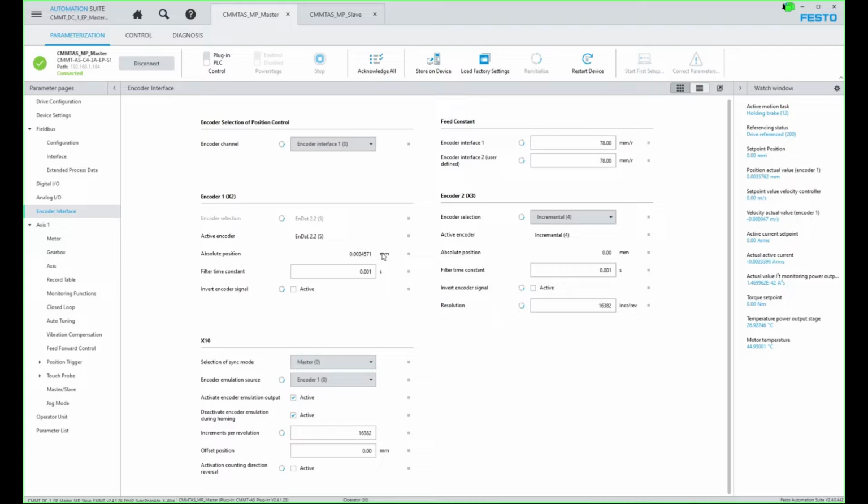Okay, so the absolute position here is equal to the absolute position there within the tolerance. Tolerance being 0.001, I think. And yeah, so at this point in time, we want to start the slave synchronization.